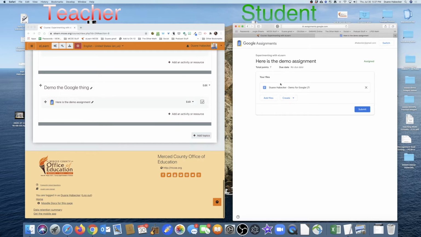And what the student sees is a link. Now, the original assignment, the original Google Doc, was called Demo for Google LTI. But it now appends the student's name to the front of the name of that file, because this is now Dwayne Habecker's file as the student, right?